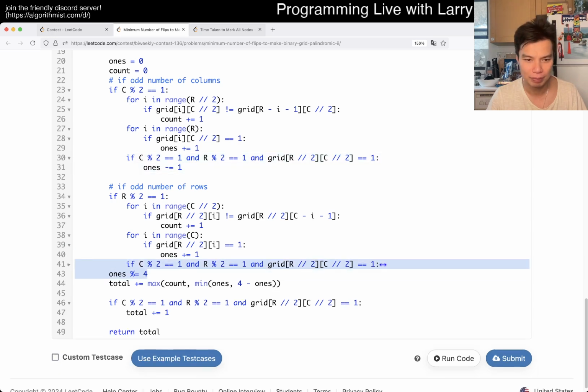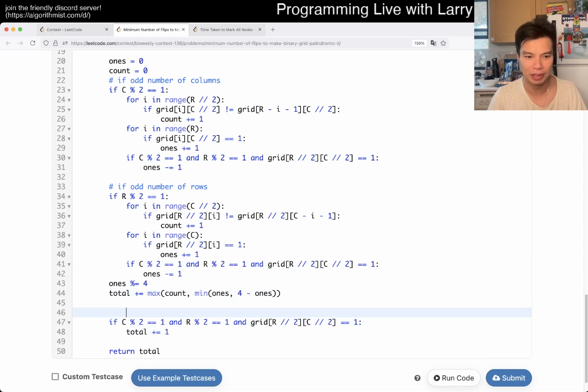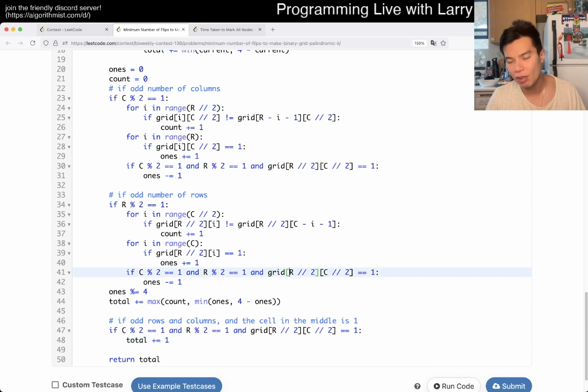And so, if odd rows and columns, the cell in the middle is 1, then we have to make one more move to remove it, and that's pretty much it. Annoying and tricky, but not conceptually difficult. Like you could probably get it with a lot of wrong answers, and you eventually get it. But yeah.